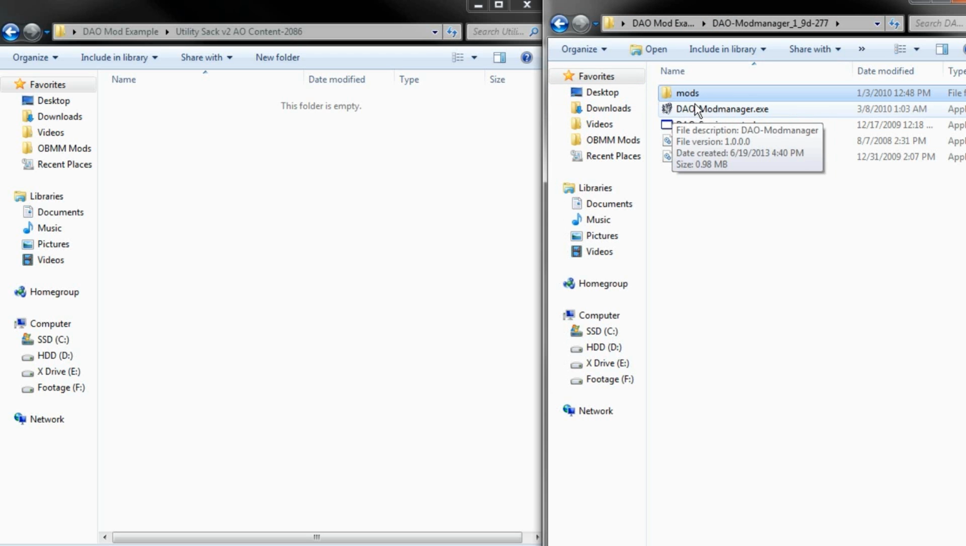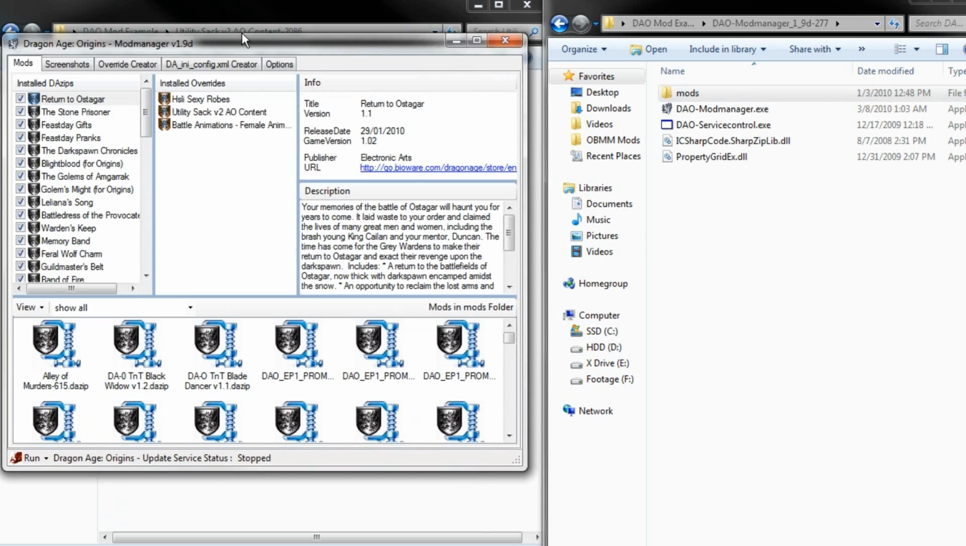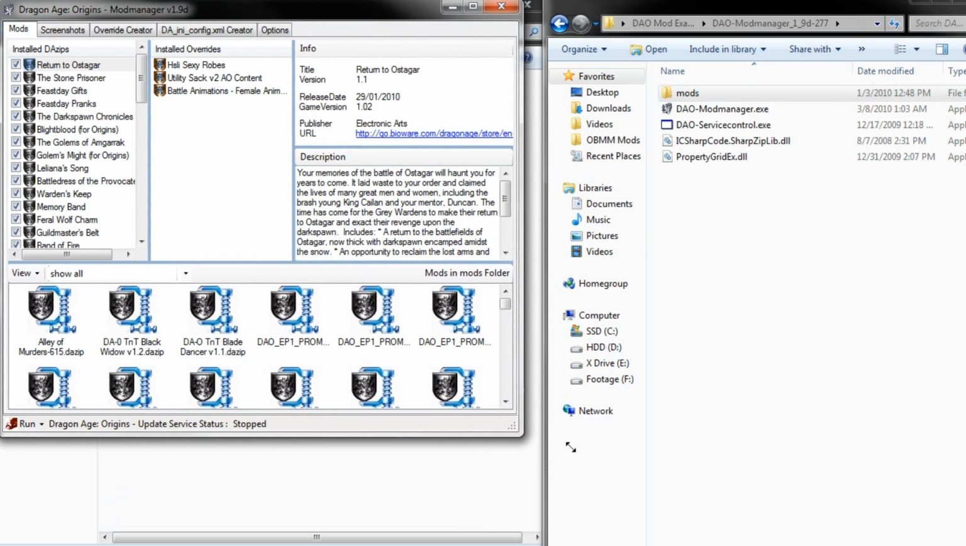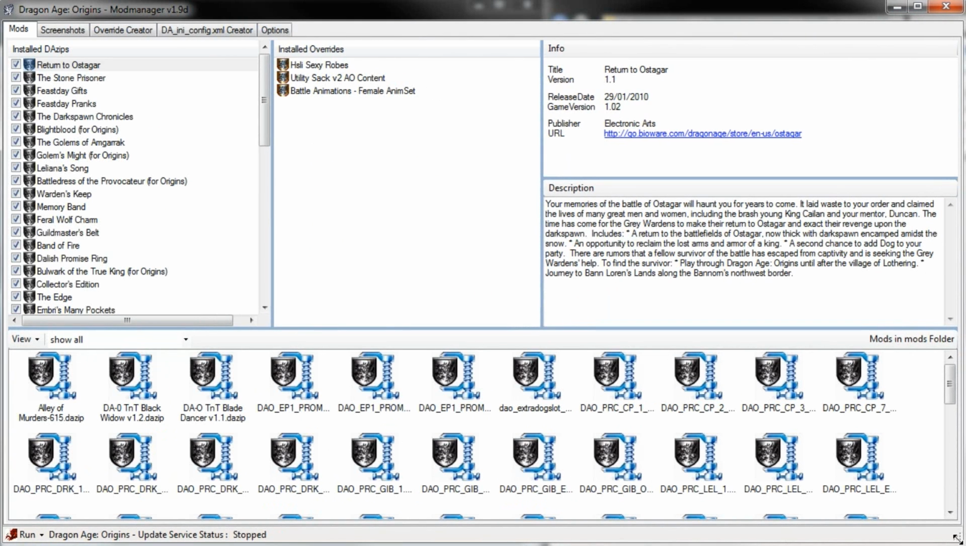So anyways, since we have those copied into our mods folder, now we can go ahead and start up the mod manager and install the ones we have copied in there. But I'm not actually going to use this instance of mod manager because I'm already using one for my own game, and I'll show you on that one. So let me start this up. Here it is. And there we go. Basically any mod we copy in, like a .dazip or a .override, is going to end up in this bottom window here.